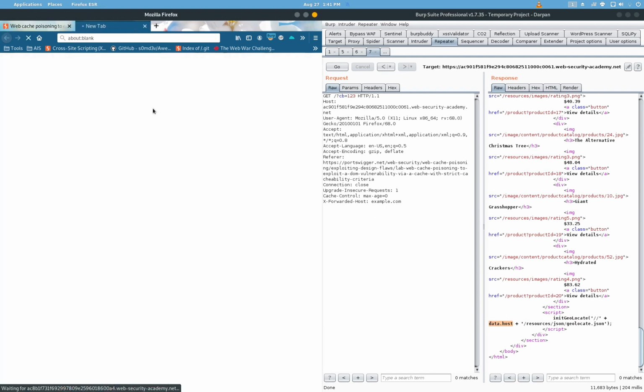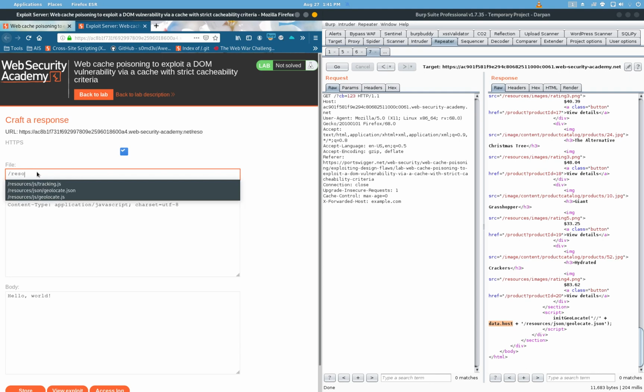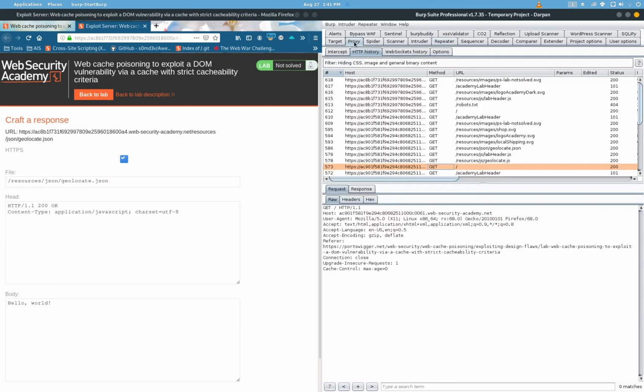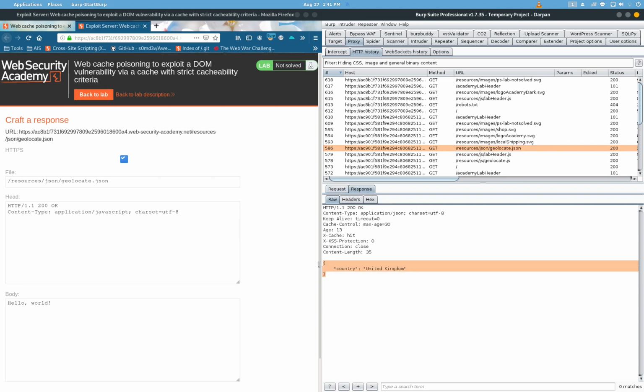Let's go on back to the exploit server and let's rename this to the path of the vulnerable JSON file. So we know the payload needs to work with this particular context. So in place of United Kingdom, let's enter our payload like this.